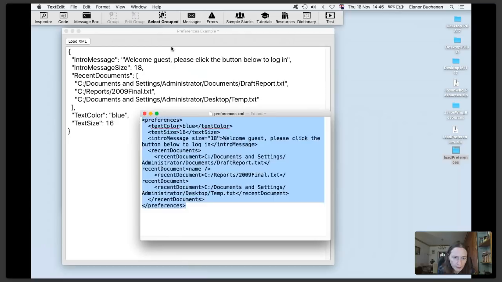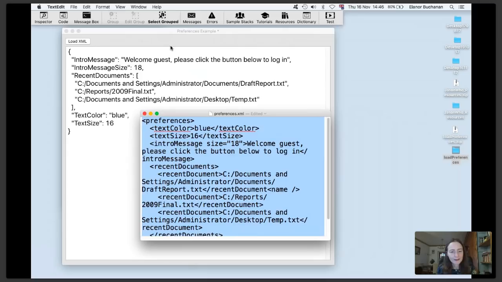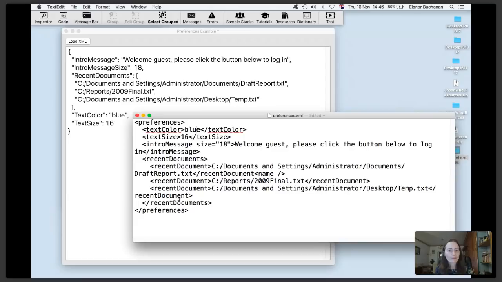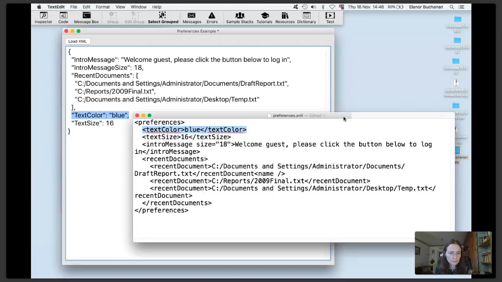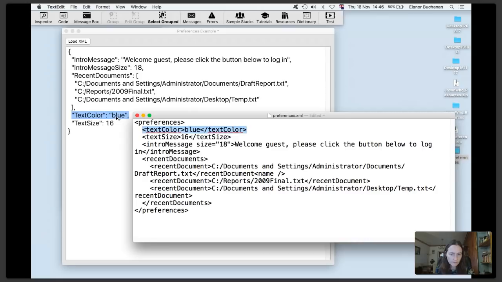Okay, there we go. See how these elements, these nodes in our XML file, have been translated to JSON. There's our text color, and instead of having our XML text color, there's a JSON version of the text color. So it's a nice, easy way to take something in XML and convert it via a LiveCode array straight into JSON format.